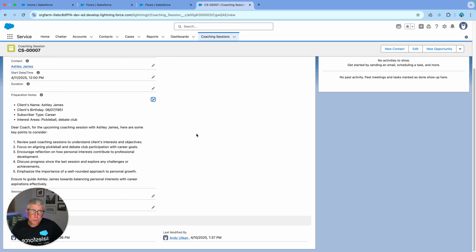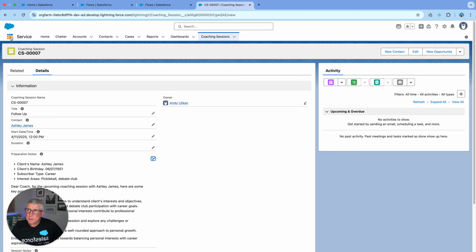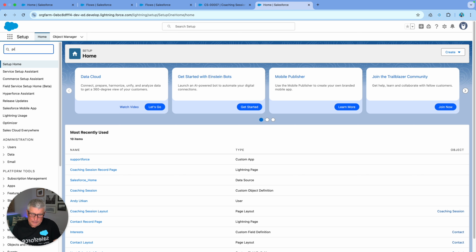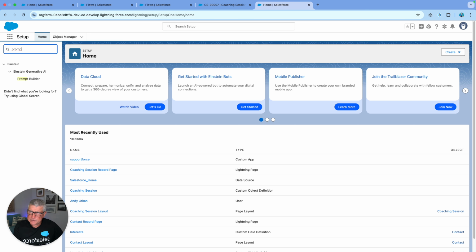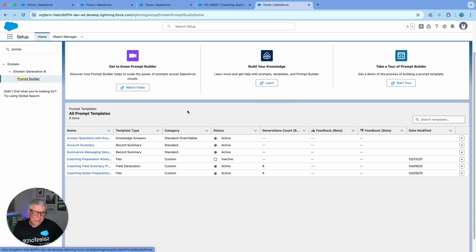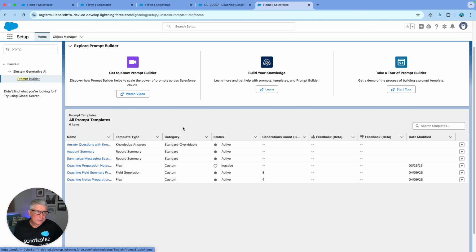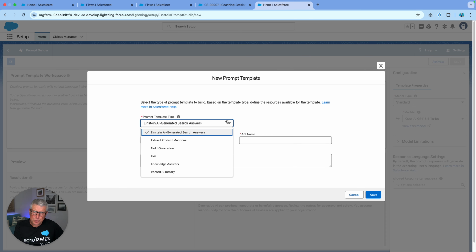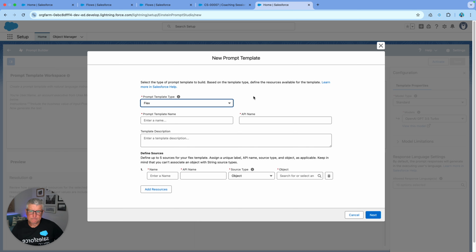Let me show you also how this can be done using a Flex template, right? Going on from the same example, I created another prompt template, which is a Flex prompt template. The main difference between the field generation and Flex is Flex is more powerful and, as the name suggests, more flexible. It can be used for multiple purposes. Now I'm going to say new prompt template, and this time choose Flex. This is how you create a new one.